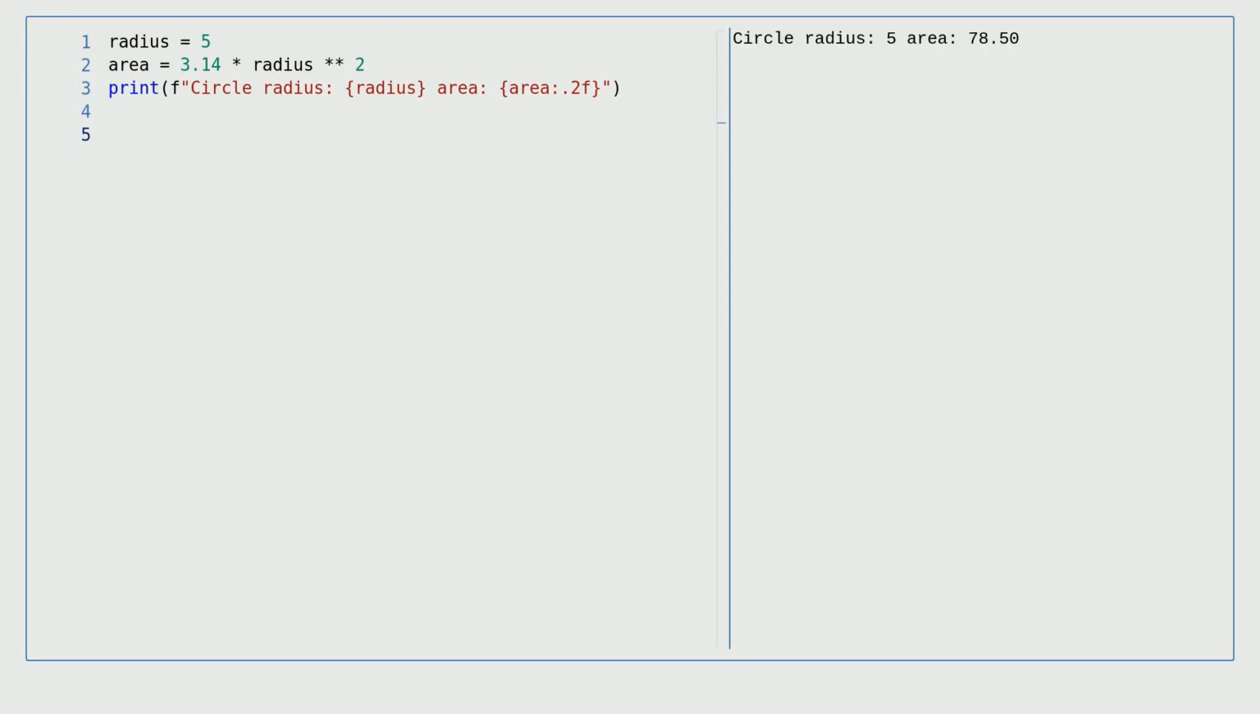Let's try another example. Here, we have defined a variable radius and used it to calculate the area of a circle. We then use an f-string to print out a string that contains the value of the radius and the calculated area. The :.2f after the area variable is used to format the output to 2 decimal places. As you can see, the value of the radius variable is substituted into the string, as well as the formatted value of the area variable.